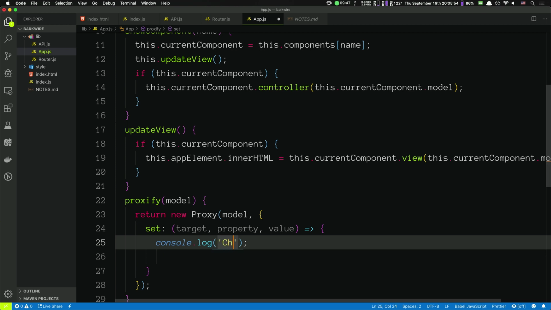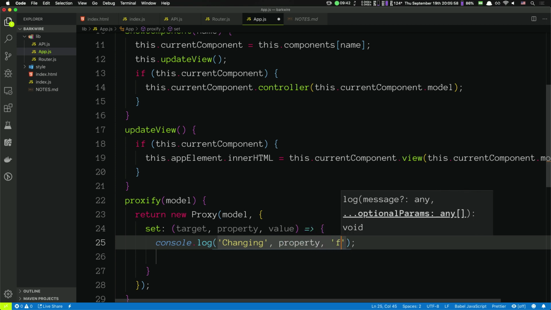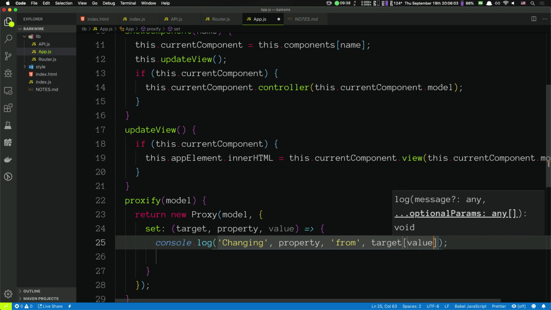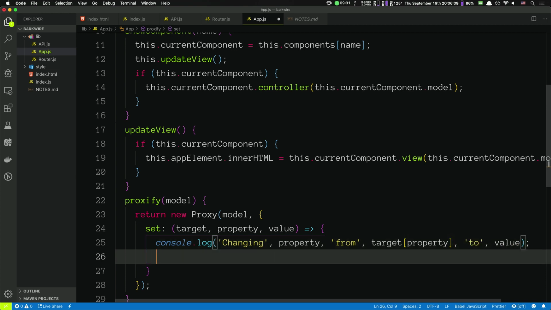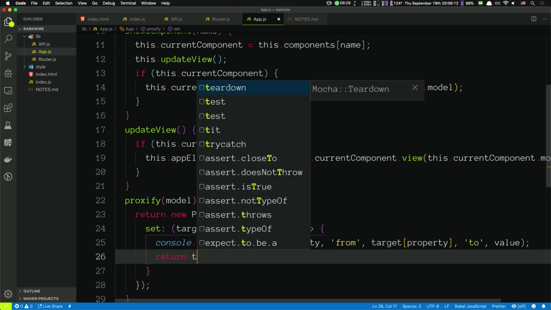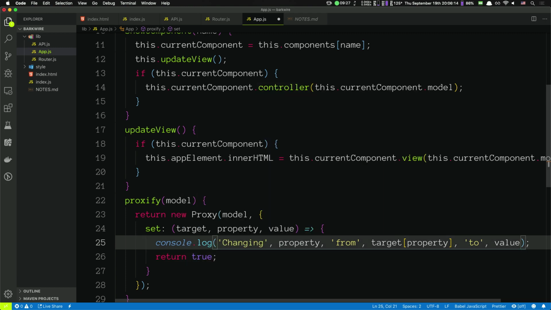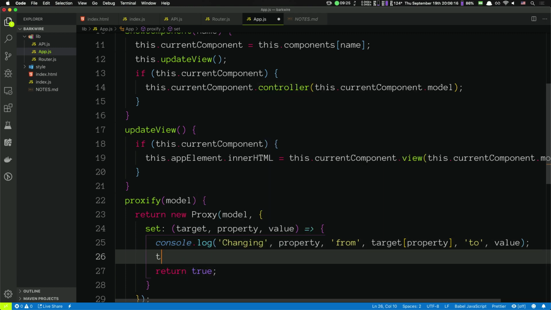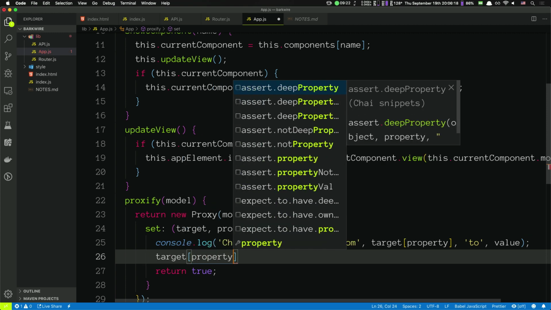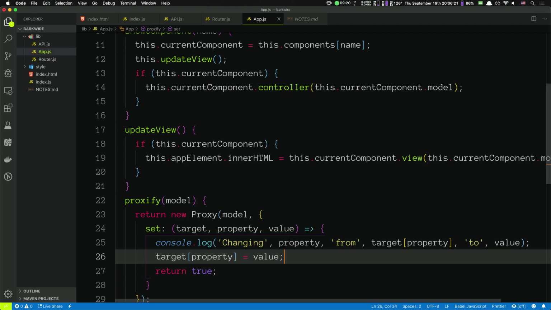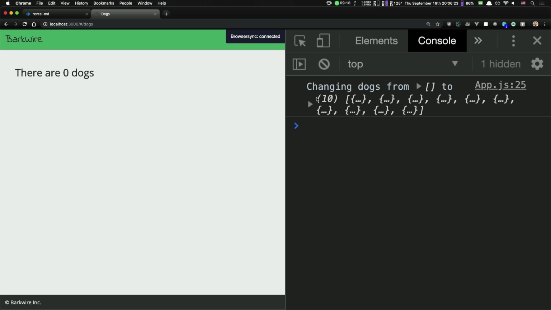So we'll say changing property from, and the current value will be target at property, changing from that to that new value, right? This thing should return true anytime it updates the value, and then you actually need to update the value. So we actually need to say target at property equals value. Cool. So we should see in the console, changing dogs from empty array to an array of 10 items.